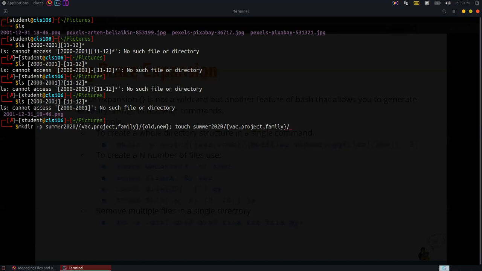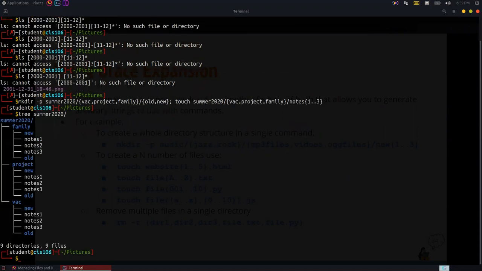And then inside here, I'm going to create three files, and they are going to be called file. Actually, I'm going to call it notes 1, 2, 3. So you're putting the same files in those three directories: vac, project, and family. Okay. Exactly. So if you press enter and you run tree on summer 2020, you're going to see that inside new, you've got notes. Inside new, you've got notes. And inside new, you've got notes. Does that make sense? It does.